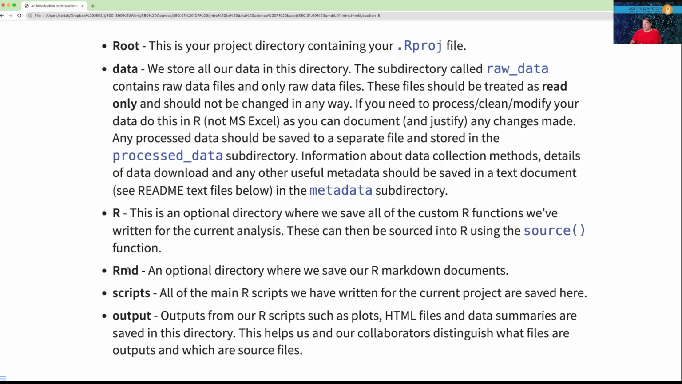You can have an RMD file, which is an optional directory where we can save our markdown documentation. You can have a scripts file, where all the main R scripts that we have written are nested in a subdirectory, or you can just save your scripts in the R directory. And finally, it's quite common to have an output directory, where outputs from our R scripts such as plots, HTML files, and data summaries are saved in this directory. This helps us and our collaborators distinguish what files are outputs and which are source files.